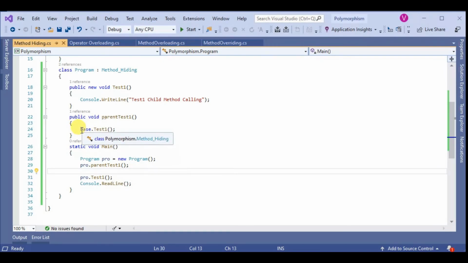One more thing to understand here is why we use the base keyword outside static blocks: because in static blocks we cannot use the base or this keyword. So friends, I hope you understand these things and method hiding.